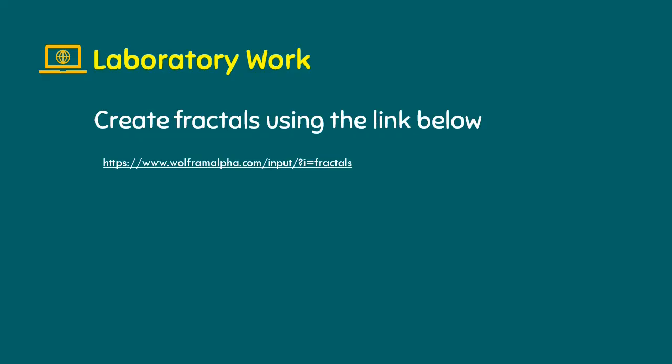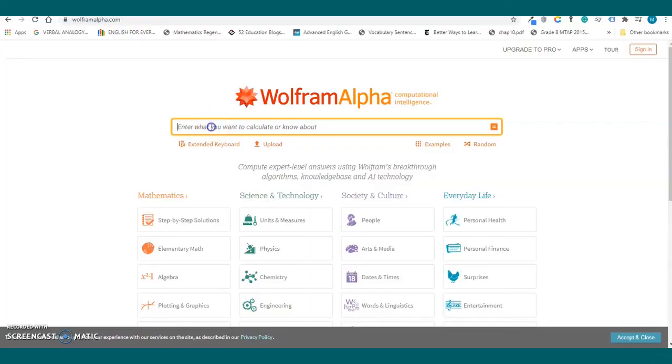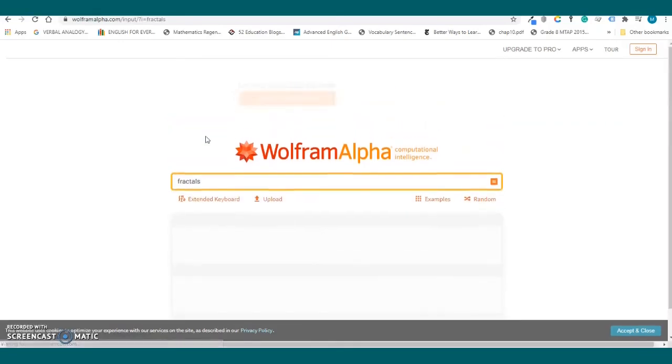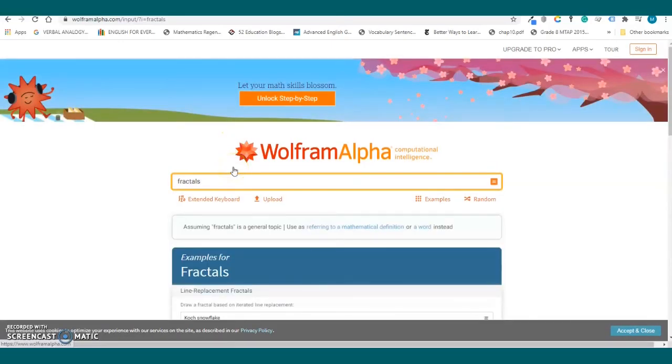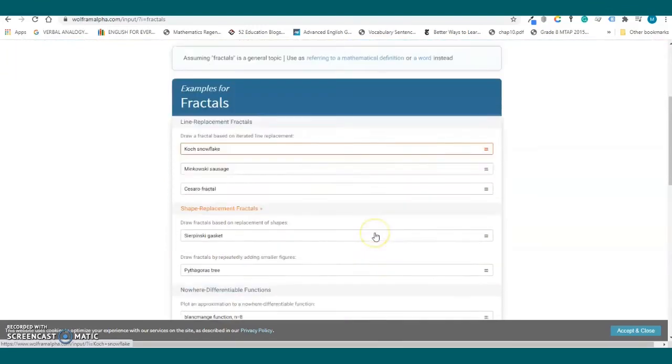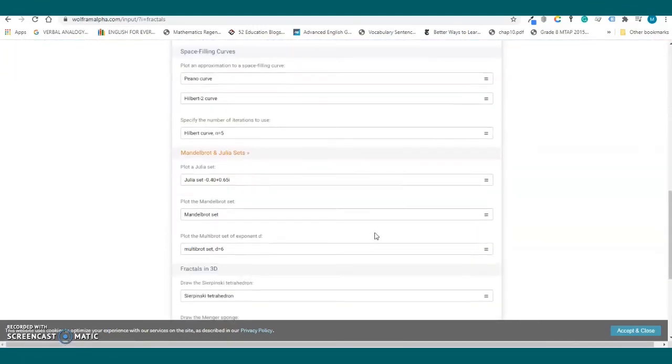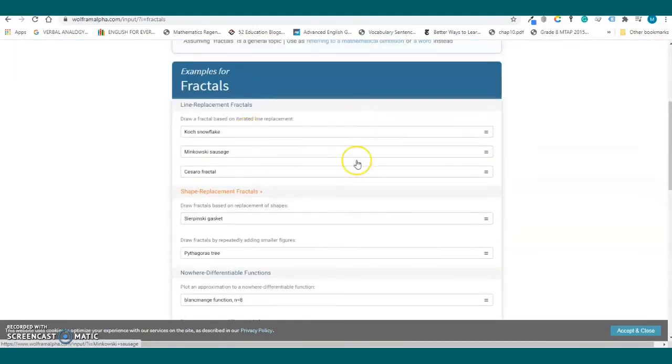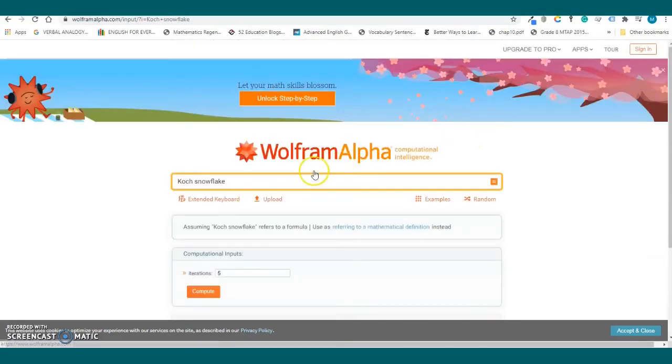Okay, so we can actually make fractals using this link, Wolfram Alpha. Let's just go to that one. Alright, so you can just go to wolframalpha.com and then you can just type fractals. And then here are the fractals that you can make. So let's just see the first one.